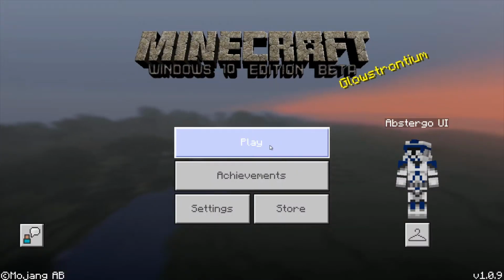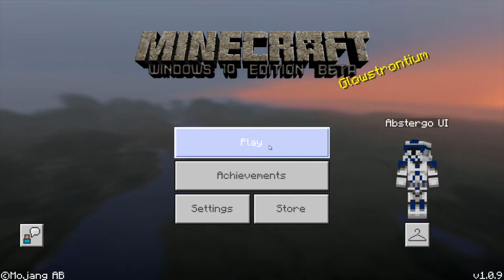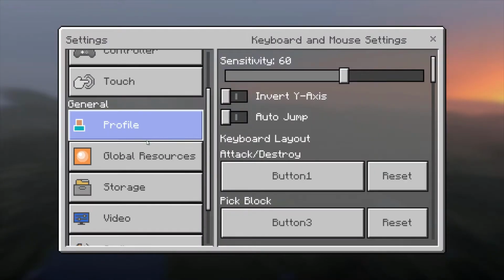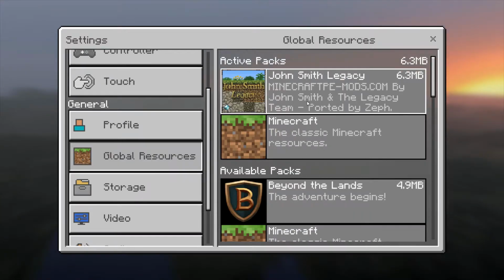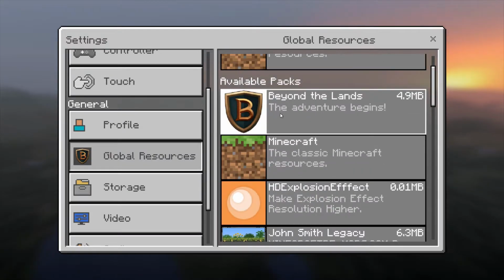So if you download something like, for example, a mod that is made for 1.0.6 and then you install it on 1.0.9, it will not work completely, or just not work at all, or maybe even crash your game. So I'm just going to eliminate my two texture packs here, and there you go, Beyond the Lands.